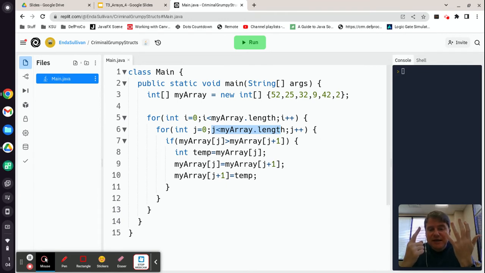Okay, but look at the if statement. It says if the array at position 5 is greater than the array at position 6. And I can't look at the array at position 6 because there is no array at position 6. There's only cells 0 through 5. So because of this plus 1 in here, I need the loop to stop 1 earlier.